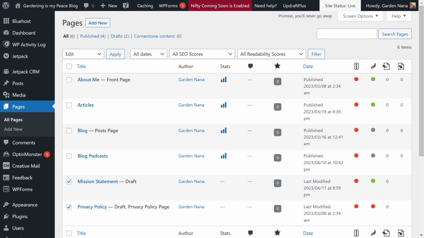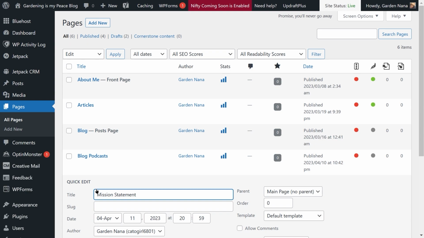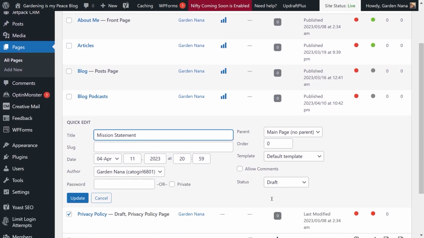Now, if we're going to want to make the mission statement our home page, it needs to be published. And it's okay if we publish it because we have our coming soon enabled. So what I can do is I think I can do it from quick edit here. Let's see. The status on the right. And I'm going to just choose published. And then there's an update button.